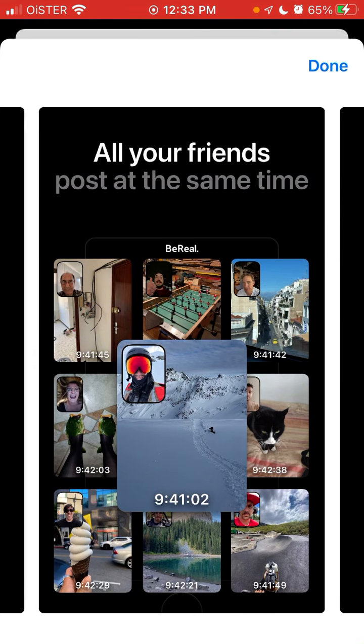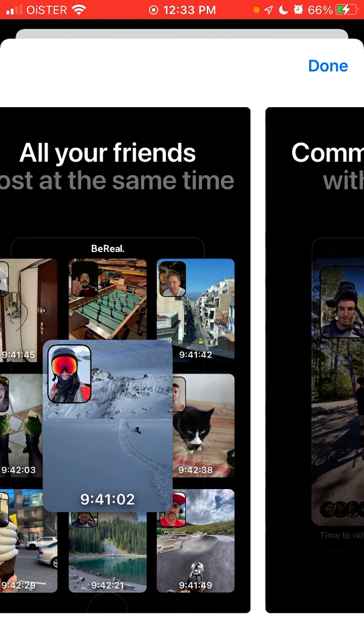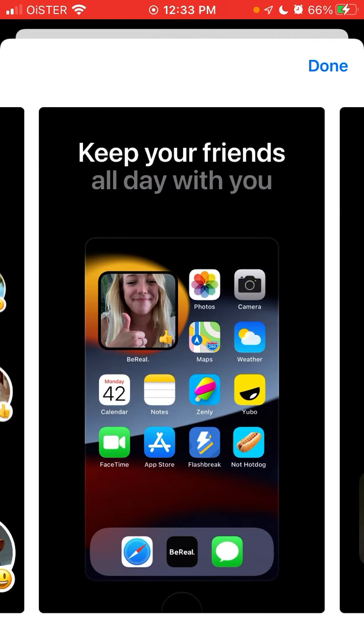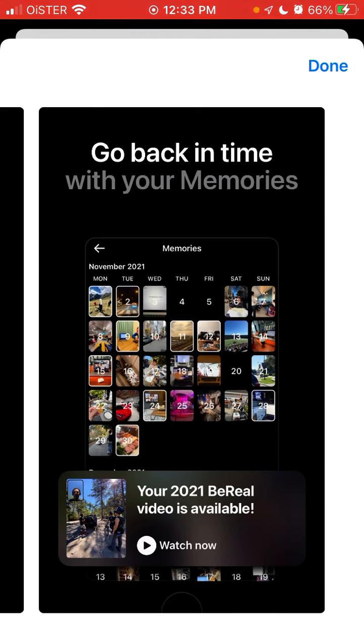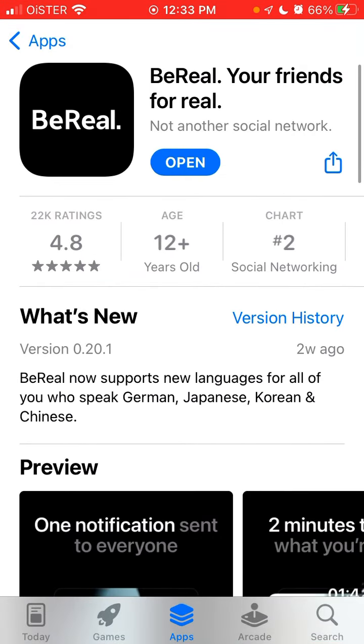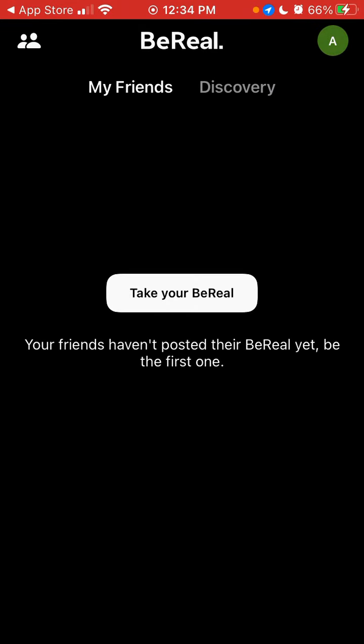So just capture that, and then all your friends are also posting, and you have one moment to catch up with your friends on what everyone else is doing. Then you can comment, react, and send emojis. You can also add a widget, similar to the Locket widget, that shows these pictures in real time, and you also have your previous pictures and memories in one place. So let's open the app and see how the process looks.